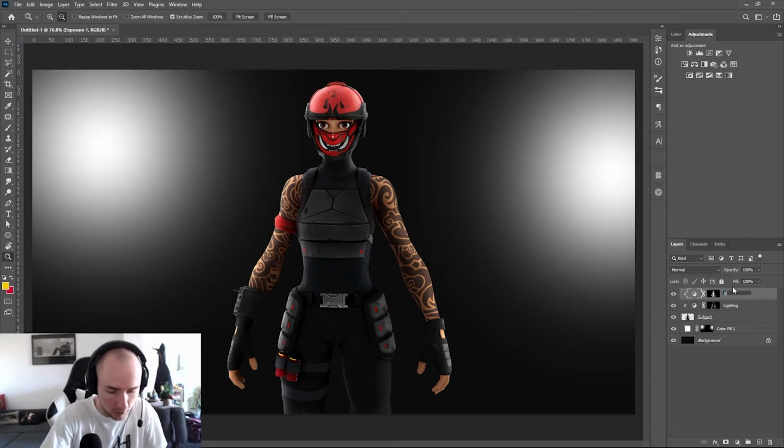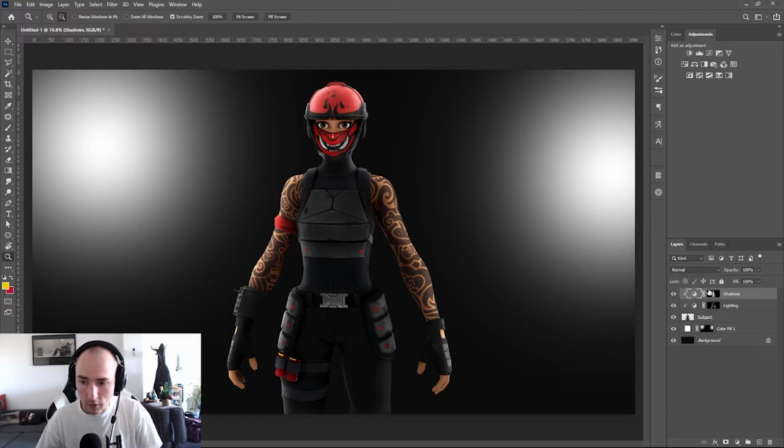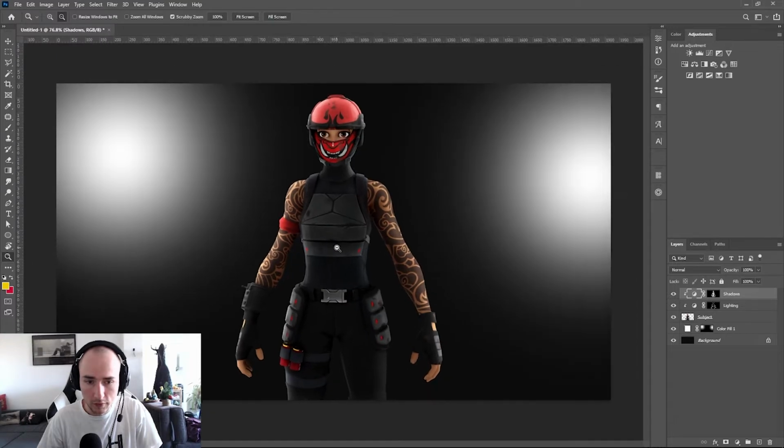Wait, let me just rename this real quick, shadows. I'm going to take off the shadows and the lighting for you to see the difference it makes. Look how insane the difference is. This is without anything and this is with lighting and shadows.